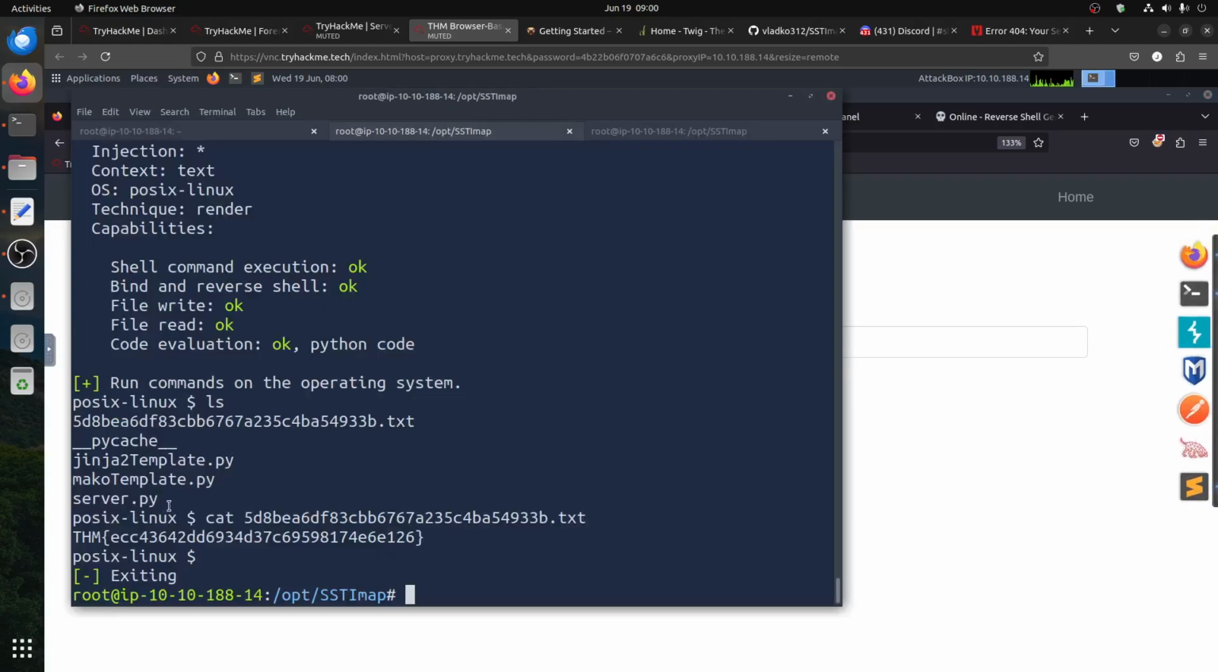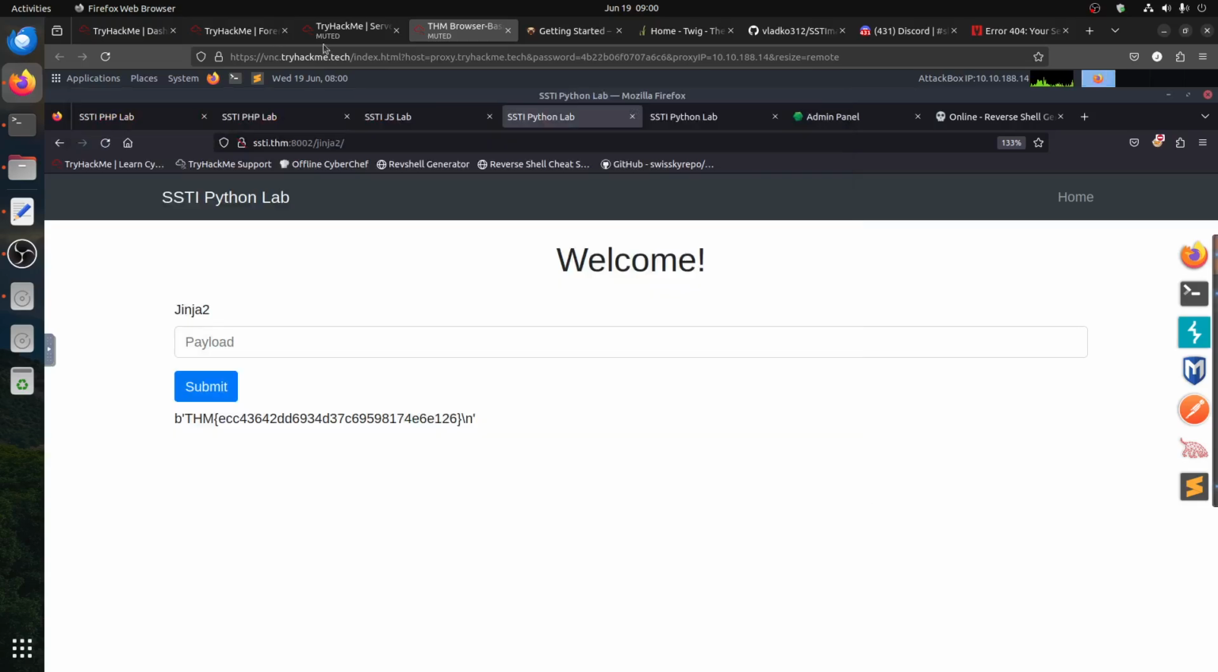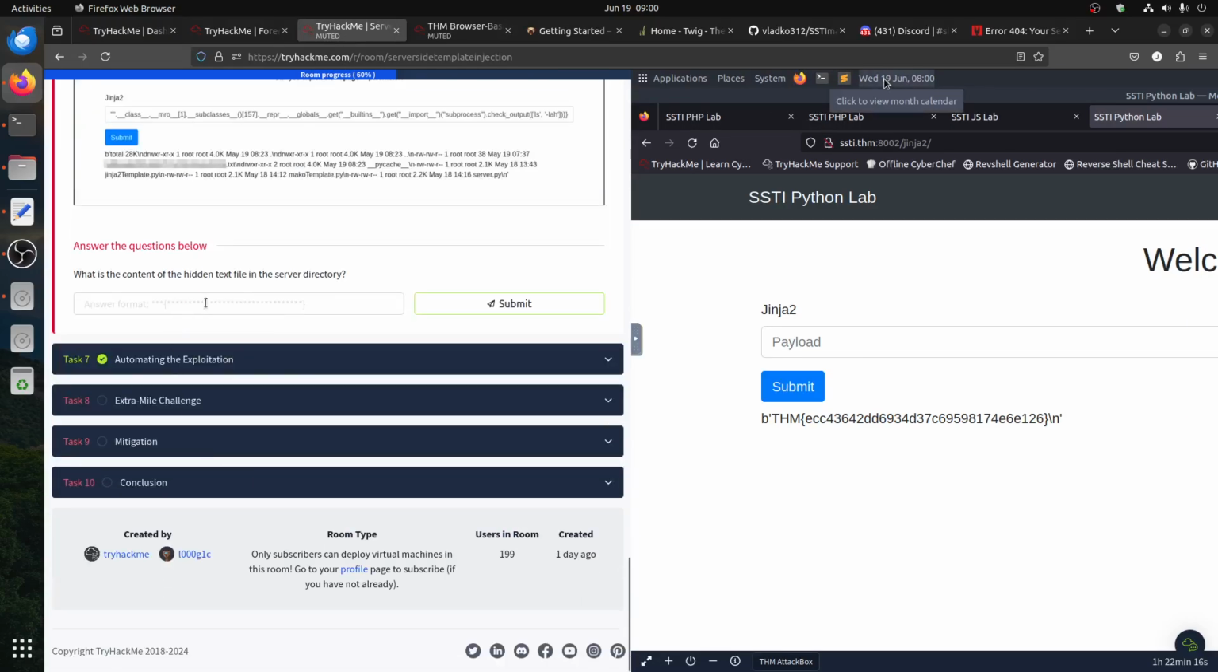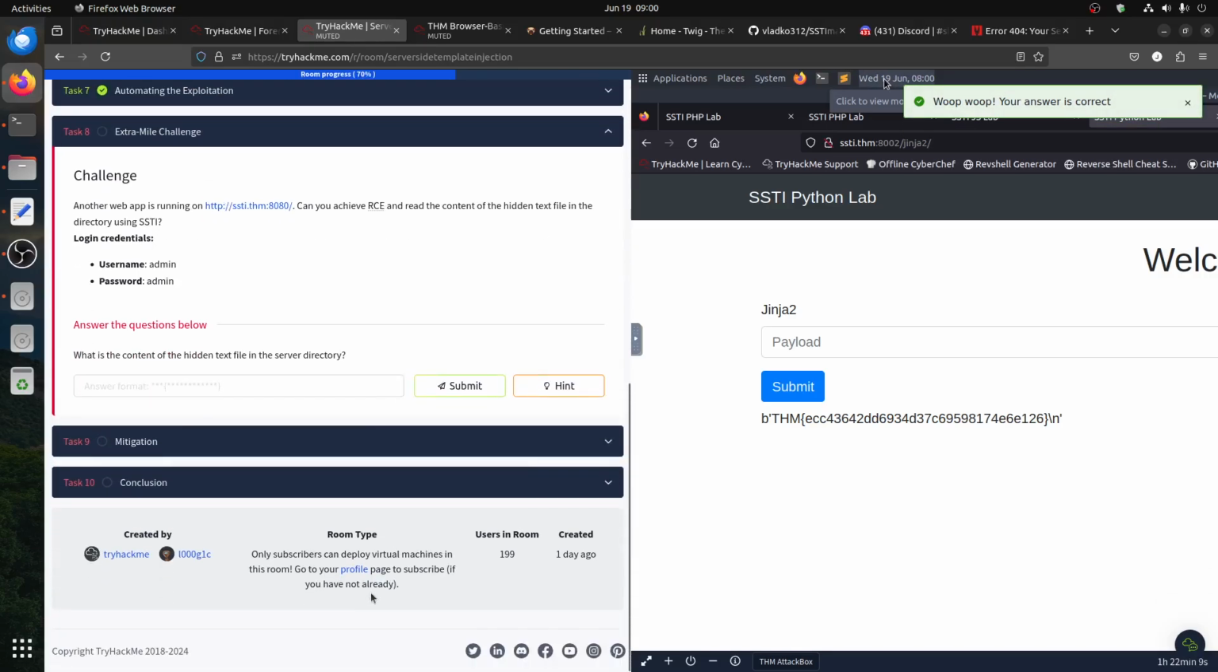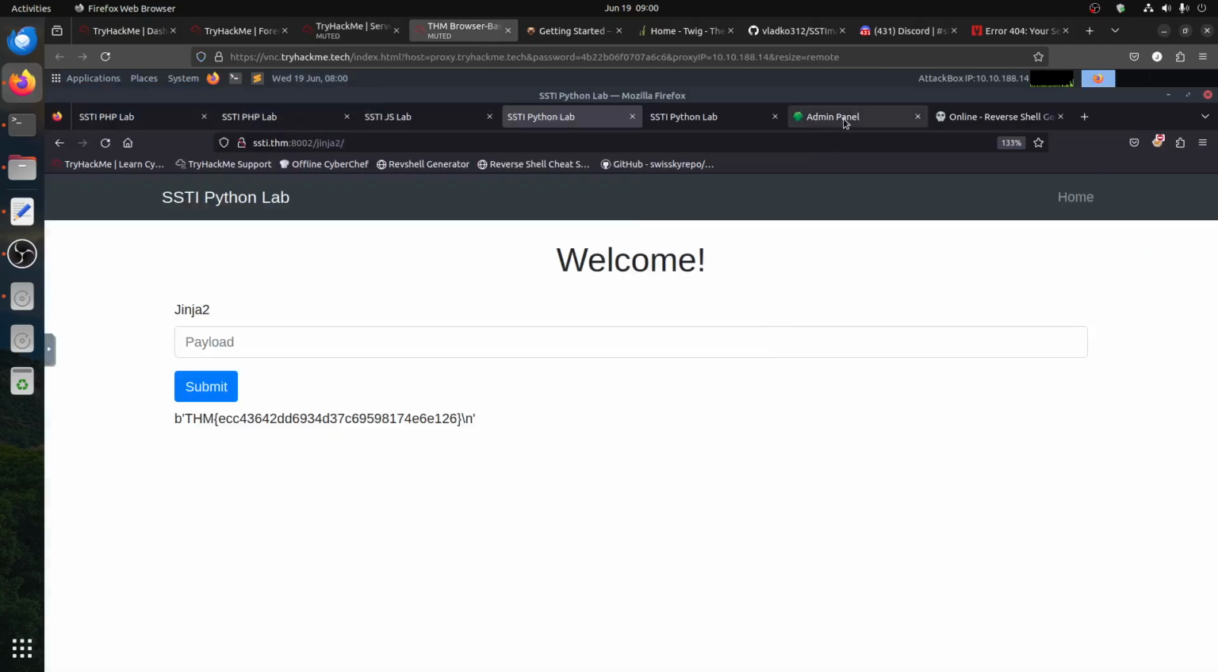Let's confirm it's the same. ECC is this one, so you can go to automatic, or you got it from. So we got that. So okay, cool. Now they give us an extra mile challenge. They give us this application, username admin, and tell us to log in. This is the application.